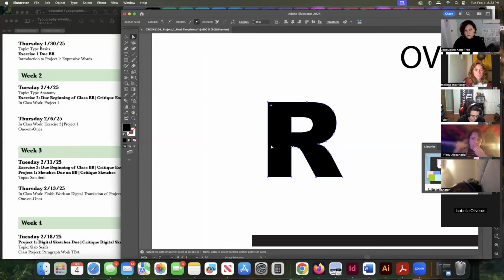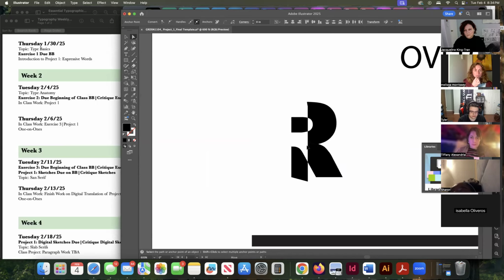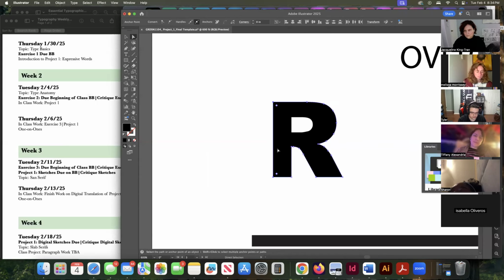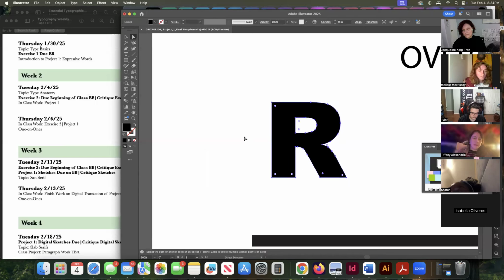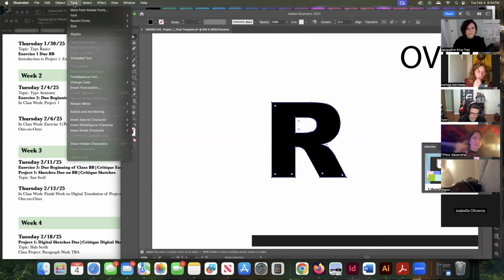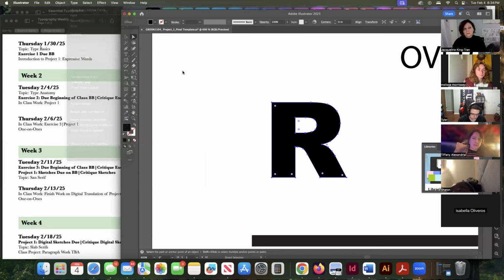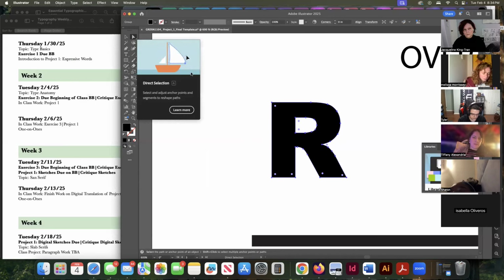So let's just say you want to make this part of the R thinner. You could shift click on one, shift click on the other one, and you can use the arrow keys to push it over, or you can use your mouse to push it over. You can pull it up, down, over, any way you want. Oh, that's cool. You created an outline under Type, Create Outline, and then the Direct Select tool. Okay. Fun.